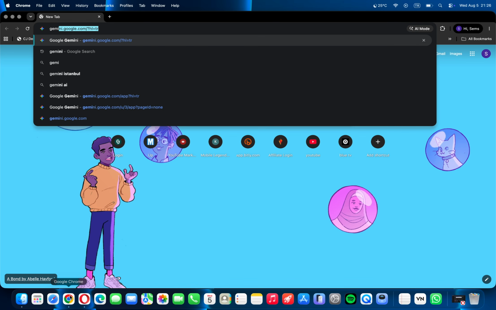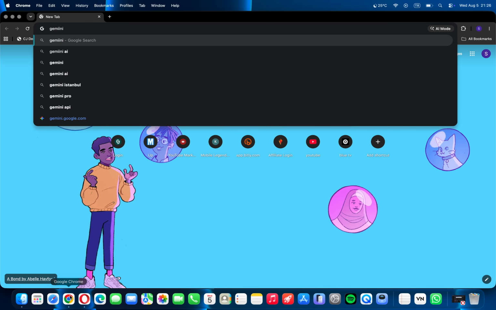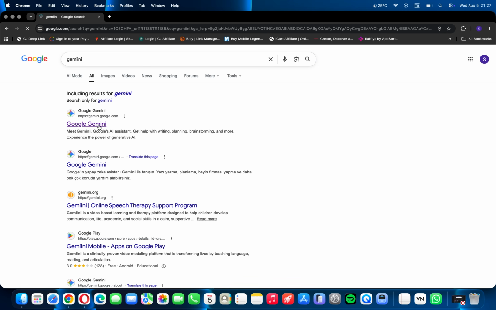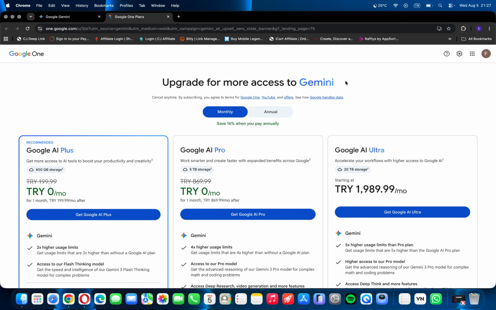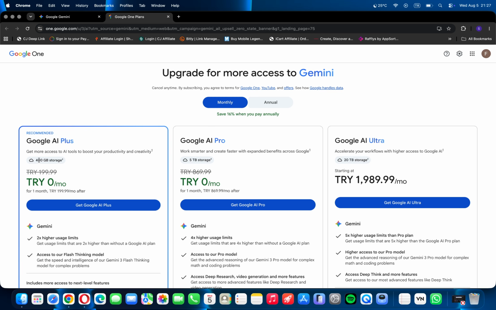Open up Google Chrome or any browser you're using on your PC, then type Gemini, and once you get the result, check out the official website, and then log into your Gmail account, and then click on upgrades. Here we can see we have these offers from Gemini. Google AI Pro is just going to give me 400 GB, and 5 terabytes is actually coming up with Google AI Pro, and this is completely zero.